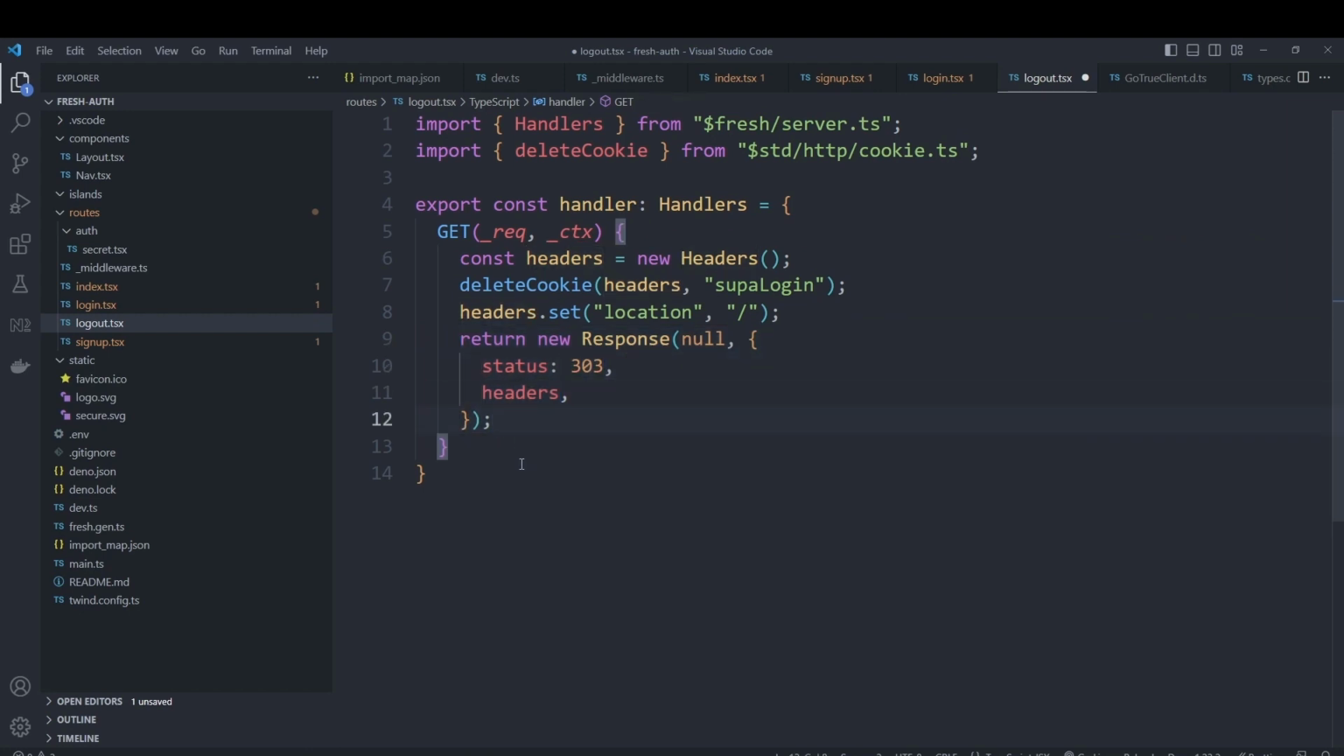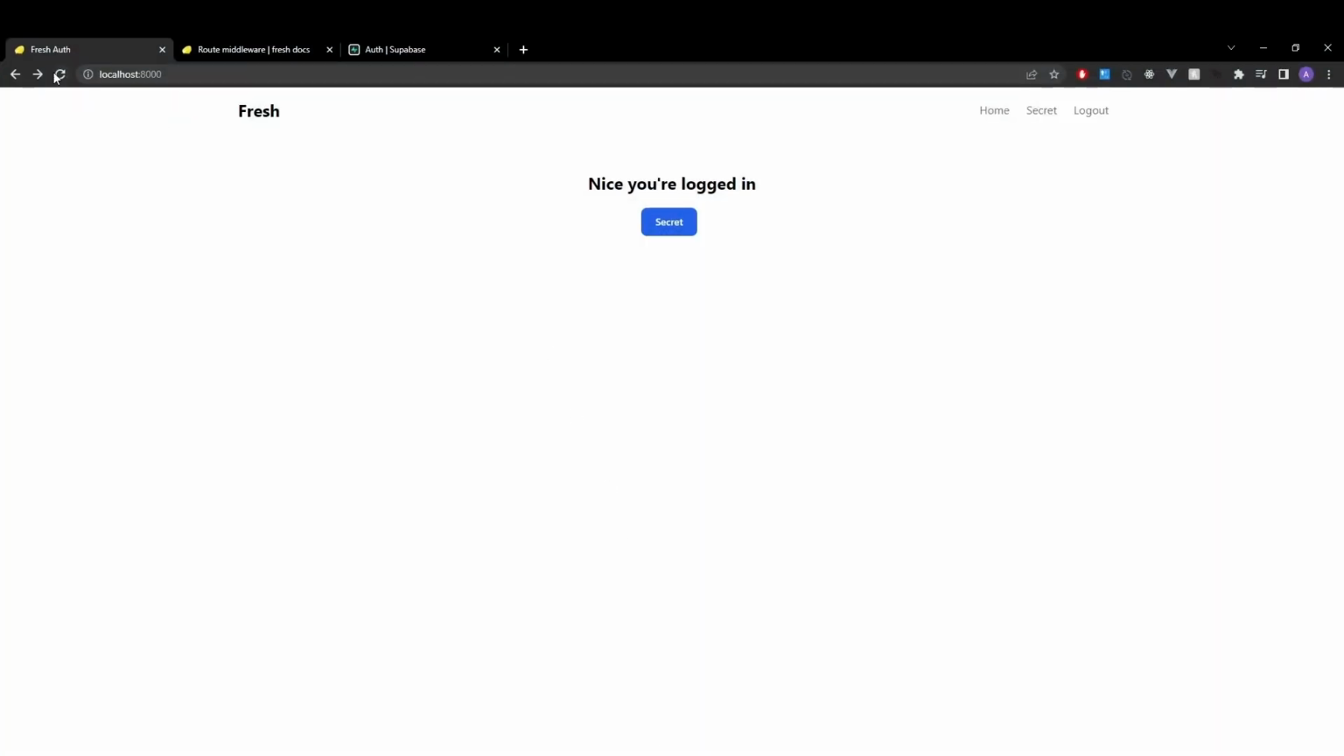Now if we hit save and test that out, hit refresh, we should now be able to log out. When we hit log out, we should now see the navbar changed. The login and sign up links are now available, as well as the UI text.